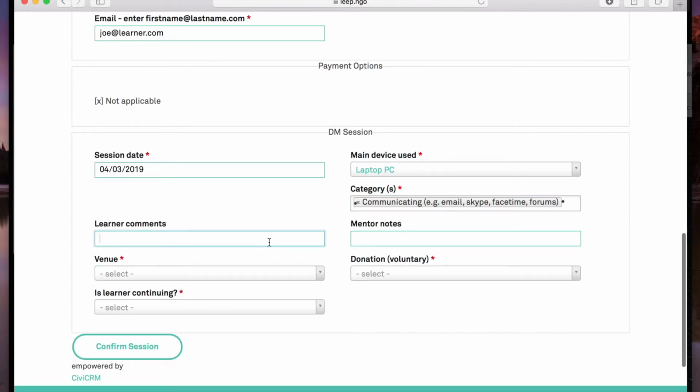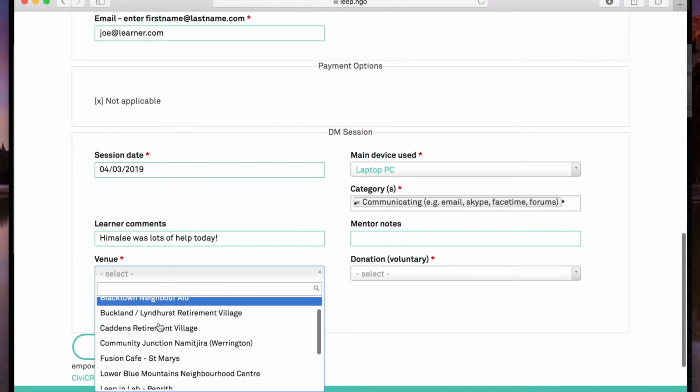If the learner has any comments, you can write them down. It's not necessary that they say something each session. It could be something that they want you to note, or it could just be general feedback. And the mentor note is where you can write something that you need to make note of, or if there was anything unusual in the session. And you select the venue where you mentored.